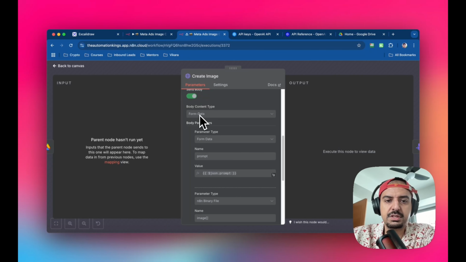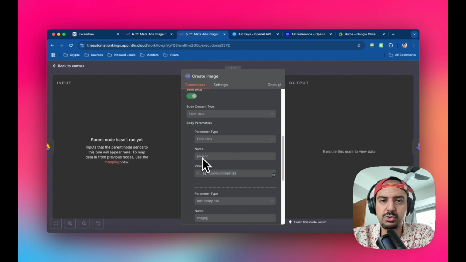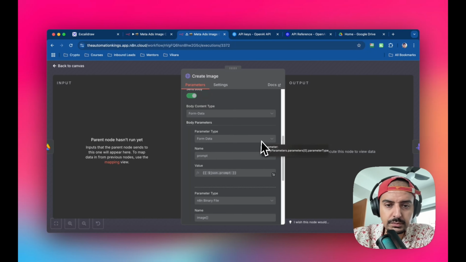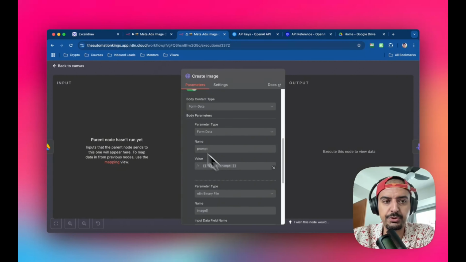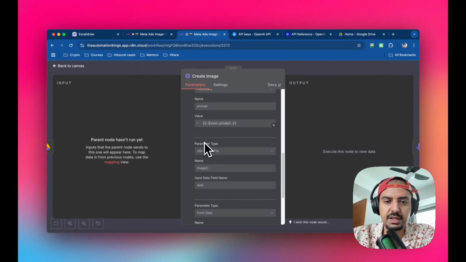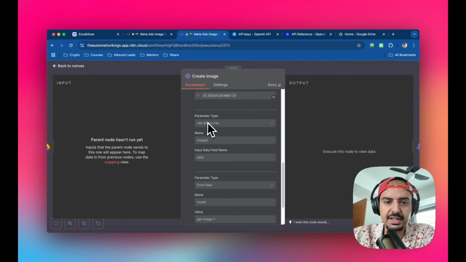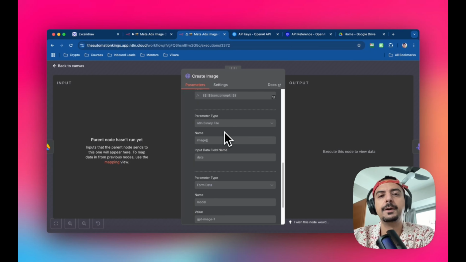We just want to send the body. Now the body type is going to be form data. The parameter type is form data, and this time we're going to send the prompt. Okay, so we're going to send the prompt that we've created. And then the value is the JSON prompt from the previous node, okay? Then the second parameter type we're going to need is the n8n binary file, which is this value here. It's just image with these square brackets, okay? This is just the information that we need to pass back to OpenAI for it to work through the API. This is what they've told us, and it's all on the API reference, okay?